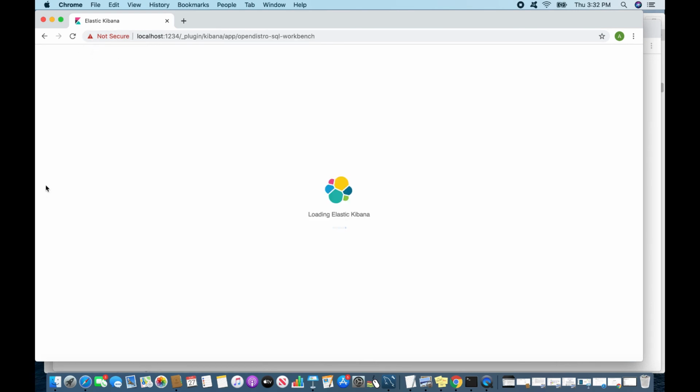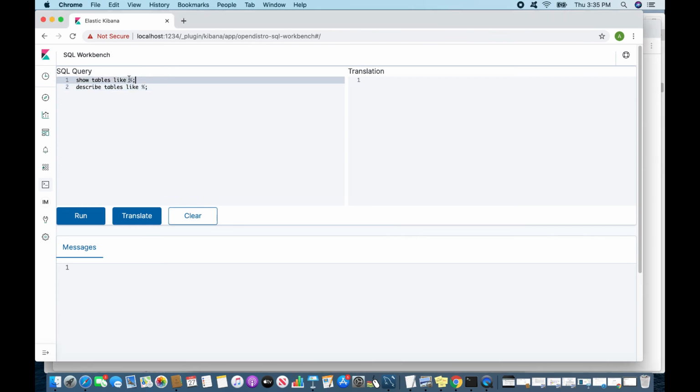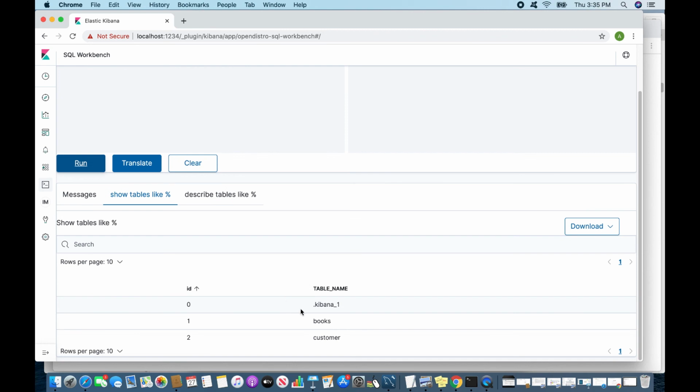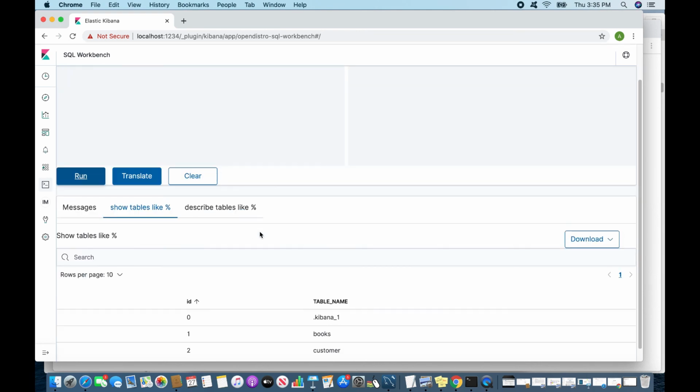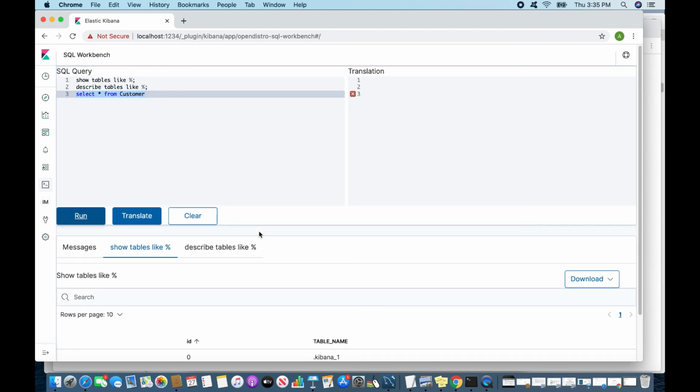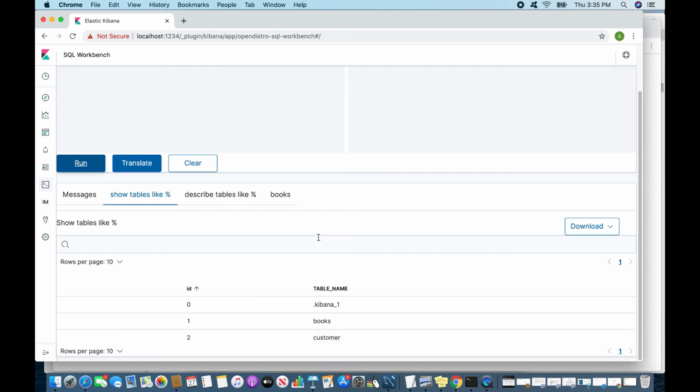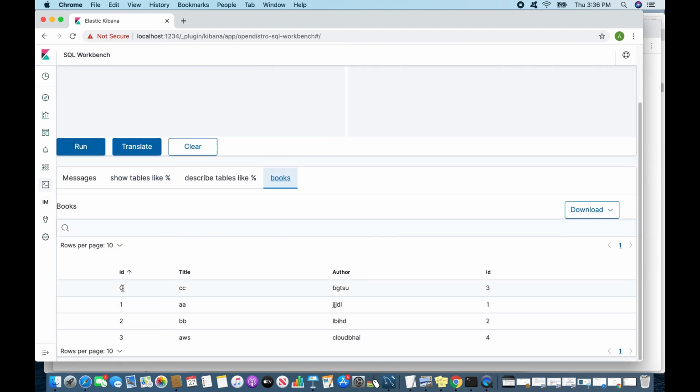Now go to the SQL Workbench in Kibana. You can see how many tables there are. There are 3 tables. This is the default one, and these are books and customers. Let me query customers. Run. For customers, we can see there are 3 rows. Similarly, we'll go for books. For books, you can see these 4 rows.